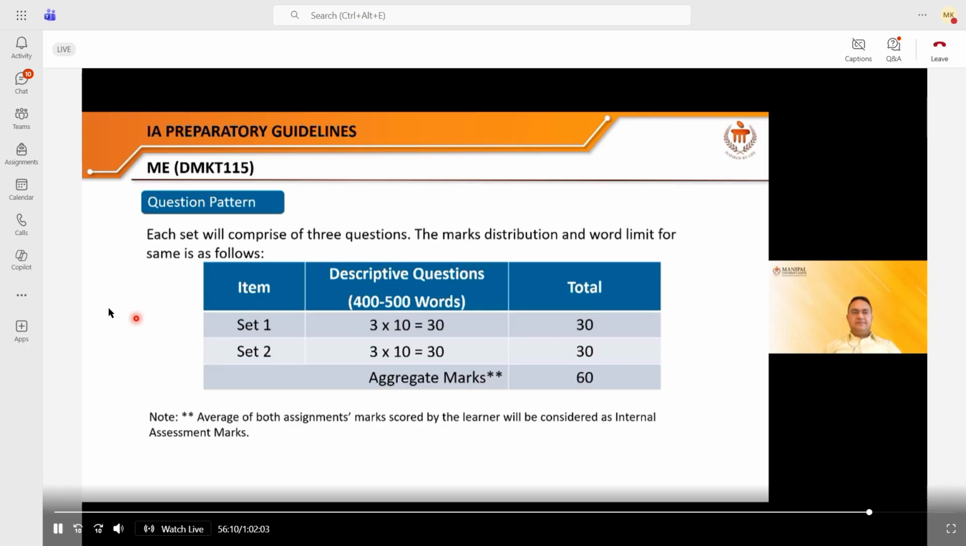Okay, so let's begin. My dear friend, when we talk about the question pattern, you may know this because other teachers are also telling you the same thing, but it is part and parcel, so I need to tell you once again. Set 1 and set 2 are there, and each set carries 3 questions, and each question is of 10 marks. You need to write for 30 marks here and for 30 marks here. For each question, 400 to 500 words are enough. In total, you will get 60 marks. However, we'll take an average of the 60 marks and award you marks out of 30.